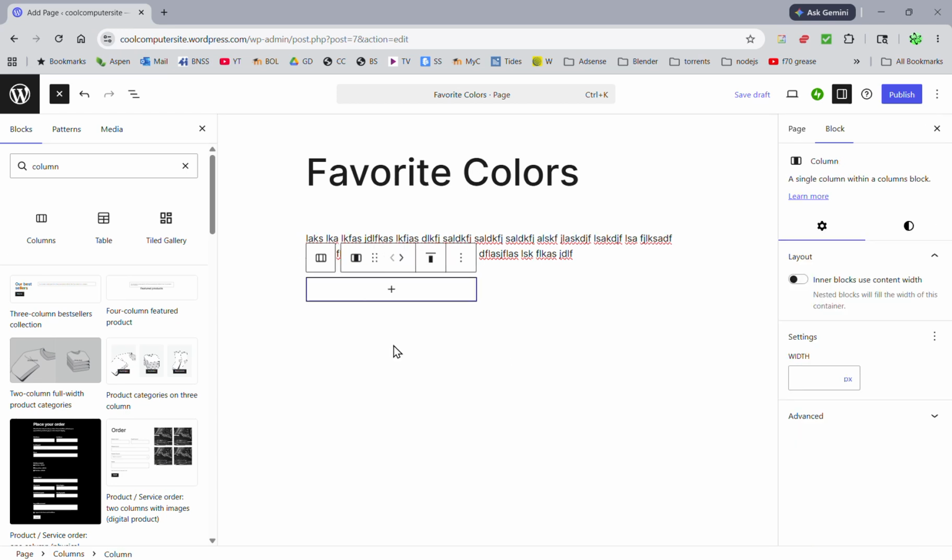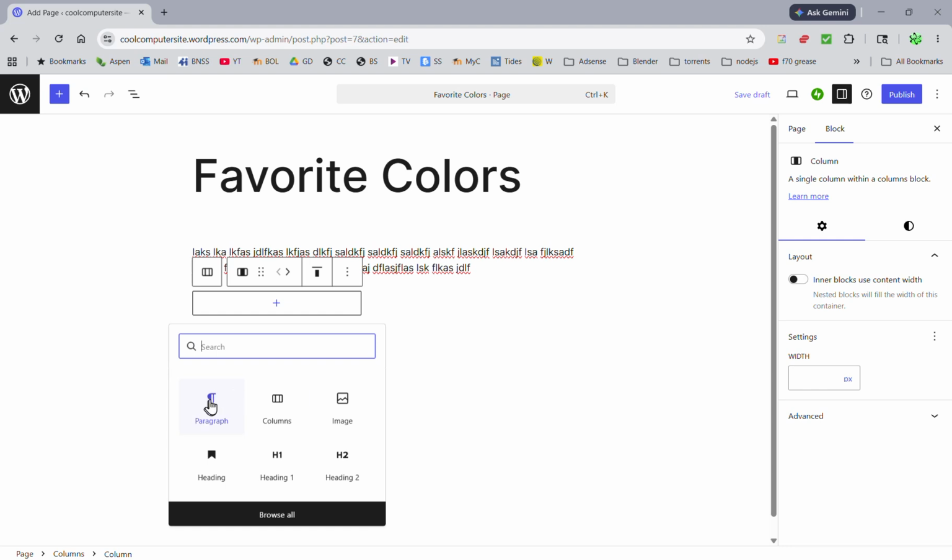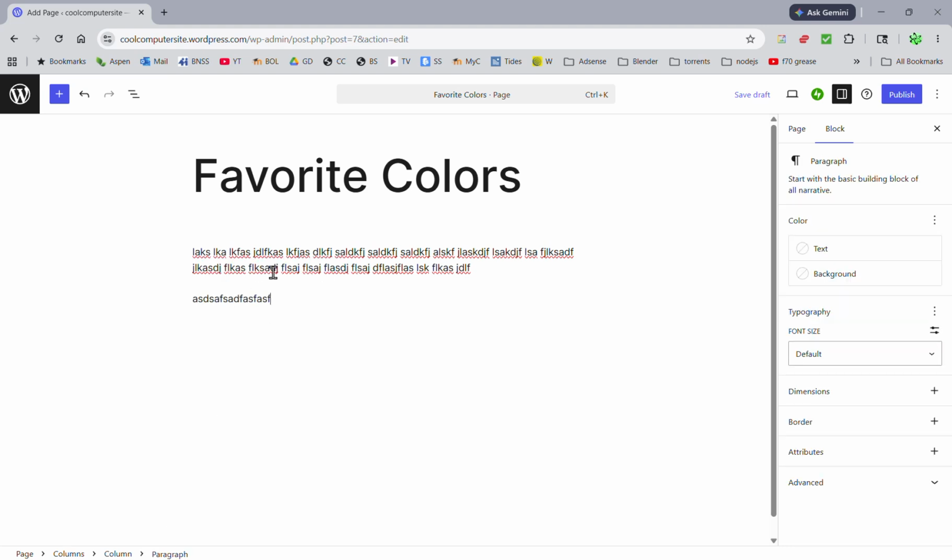Split columns. And you'll see now you have click and click. You do have two columns. Now the column, I'm trying to type and I can't type. You actually have to add something in there. You have to add another block in there. So I'm going to add a paragraph. And now I can start to type inside of that column.